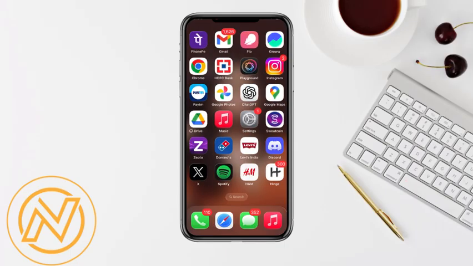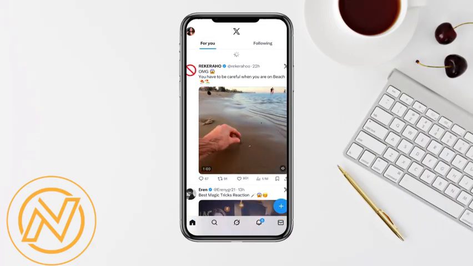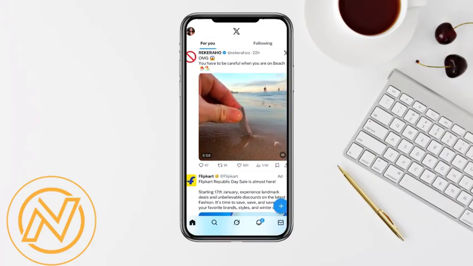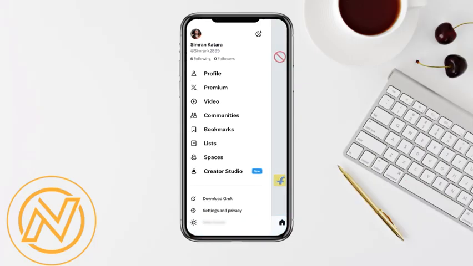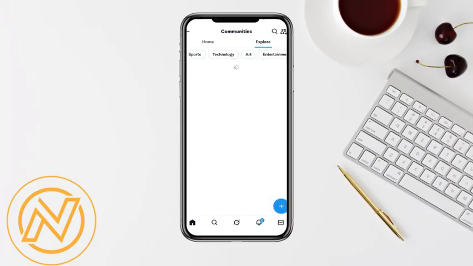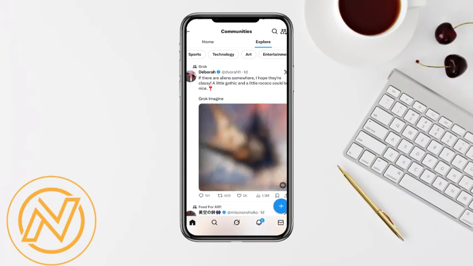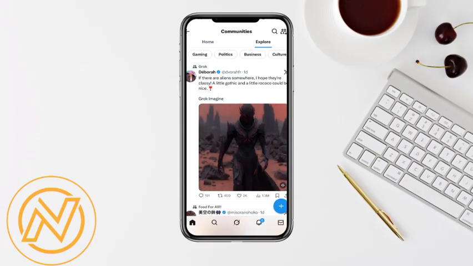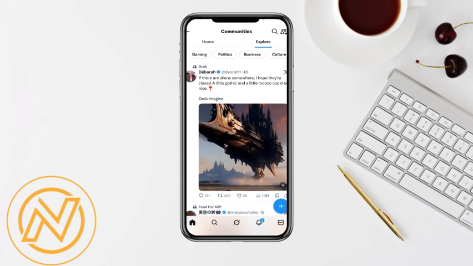So first of all, you have to simply open the Twitter account or your X account and log in with your details. After that, simply click on the profile icon from the left hand side corner of the screen, and over here you have this option which says communities. Just tap on it, and now you can see on the top menu you have different options like sports, technology, art, entertainment, gaming, politics, business, culture, science, food, animal, and so many other options.